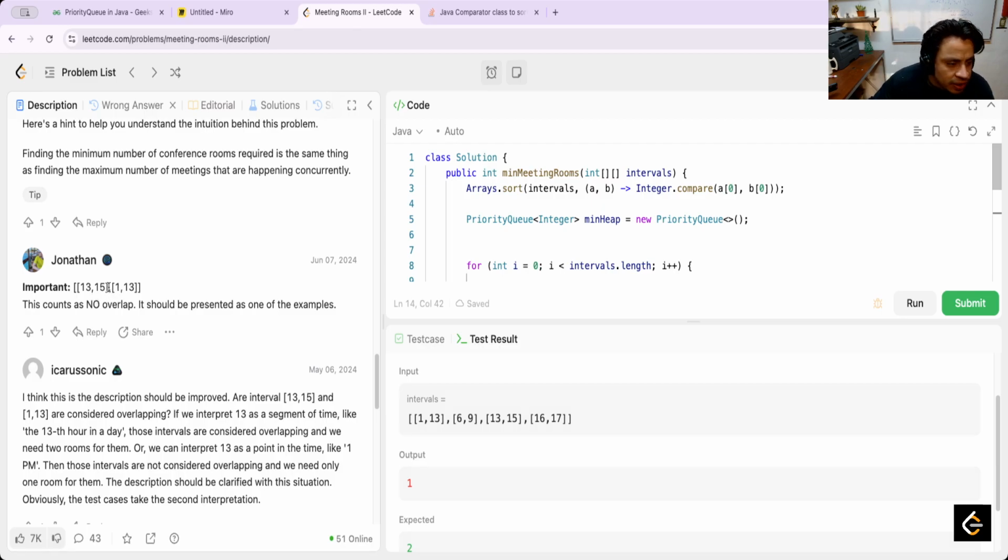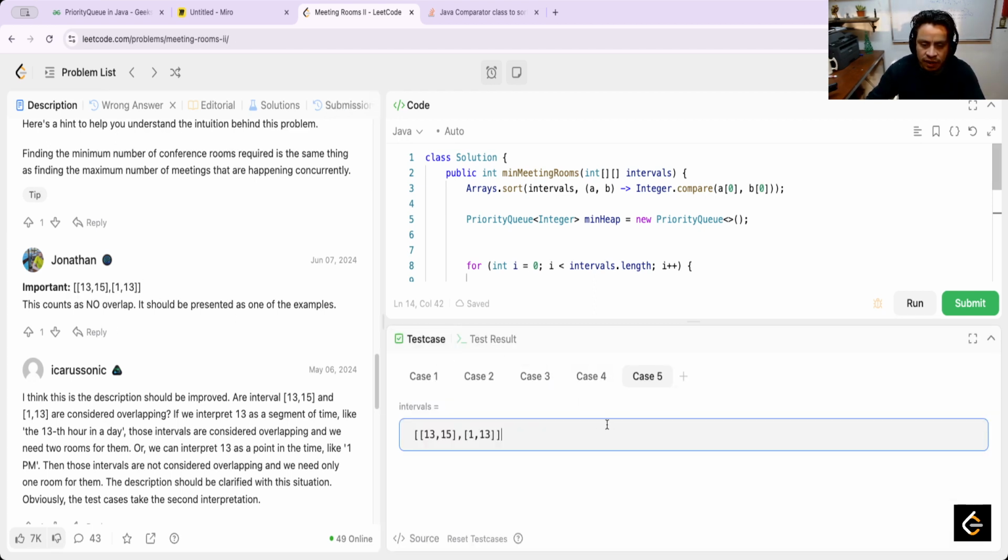I have, for example, this. If I sort, it is 1 to 30, and the other is between 30 and 15. This counts as non-overlapping. It should be presented as a 1. For example, this, the result should be 1.